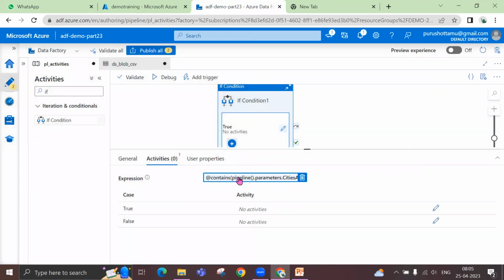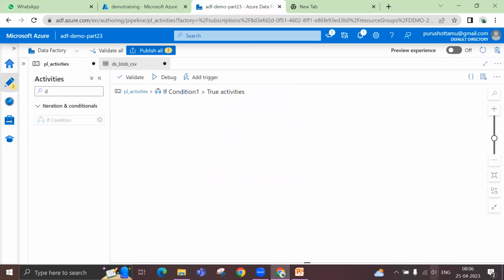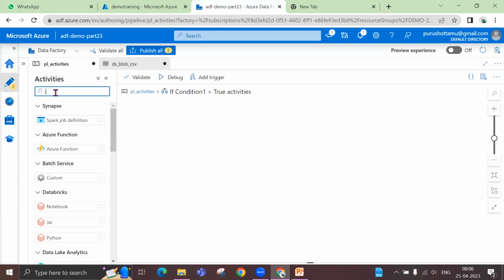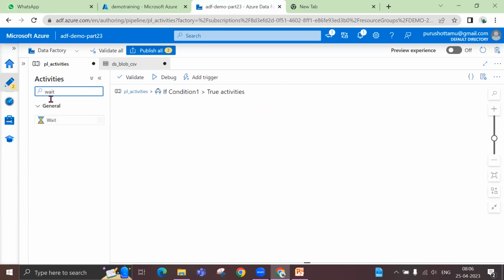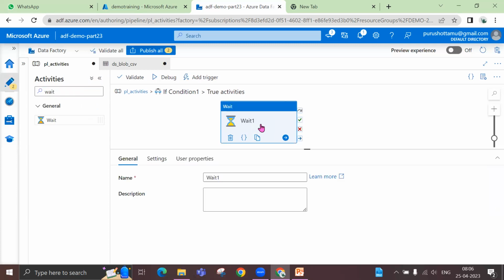So okay, this is my expression. Now what I need to do, if it's true, do something. So if it's true, what I need to do? If you click on the pencil, you will get another window. So there you can use Wait. What I will mention is wait for 5. So this is the true wait.